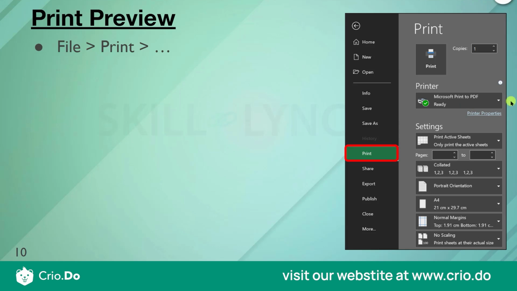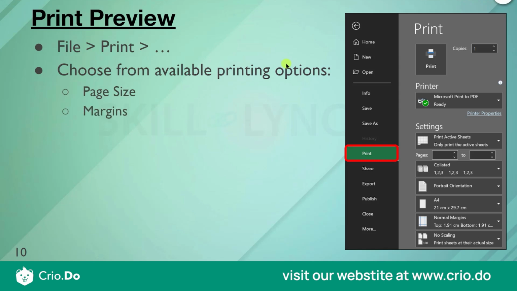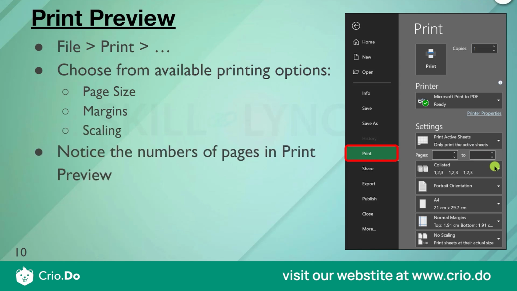Then you can click and see there are multiple options here. What is in the settings? This is for the printer, this is for the number of copies, this is settings, collated, portrait orientation, A4, normal margins, no scaling. We'll cover everything one by one so that we'll be pro in printing to have the correct prints of our document. Choose from available printing options: page size, which is the size of the page you want, correct margins, scaling. Notice the number of pages in the print preview. This is the number of copies.